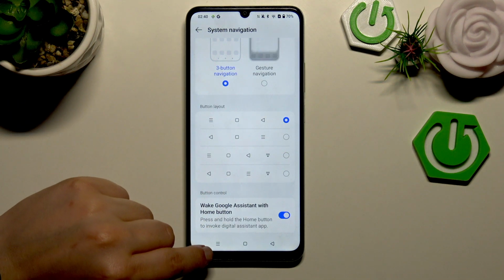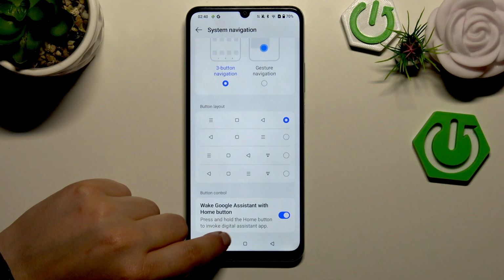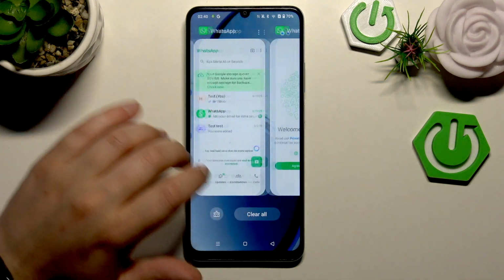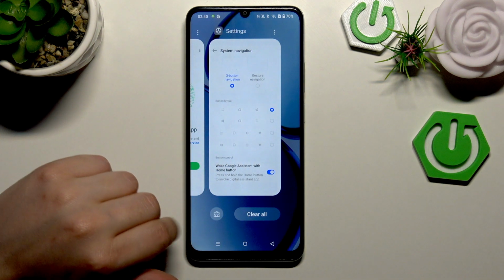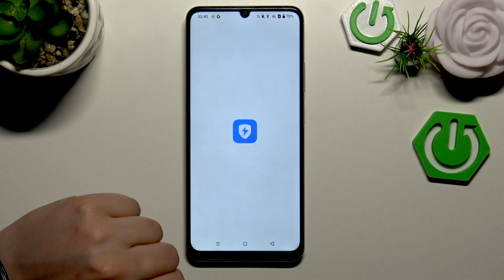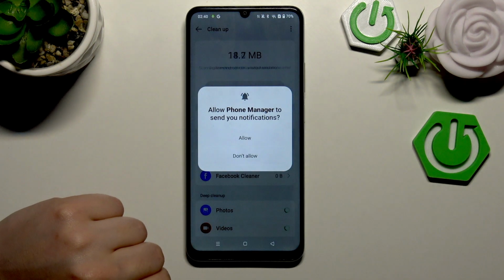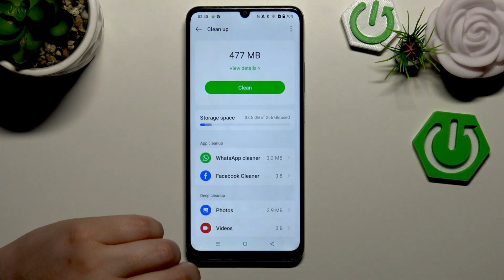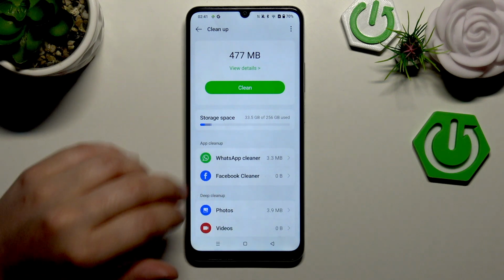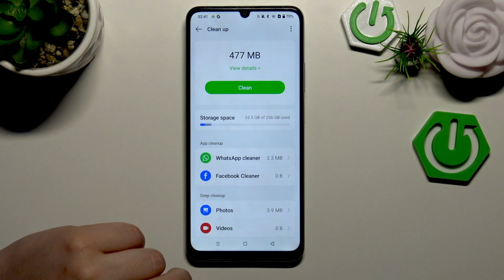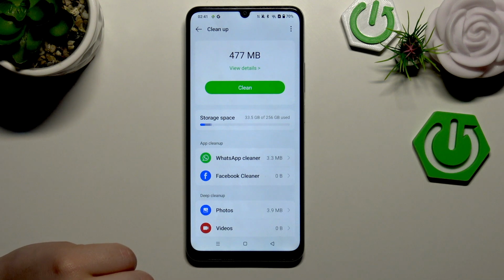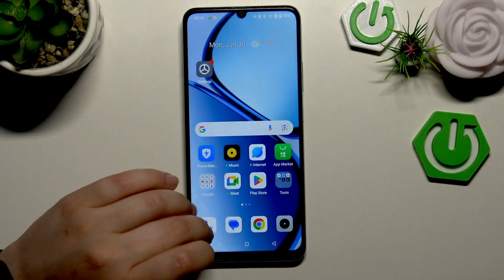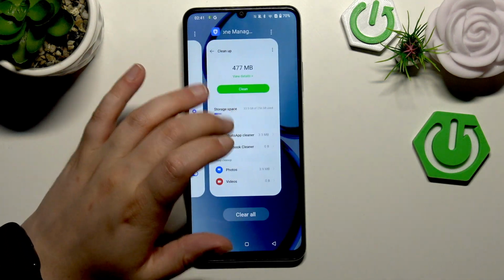So the left icon is for opening the apps running in the background. The cool option here is that you can tap here on this cleaner application and quickly clean up your device. Your device will run faster and smoother, so it's worth doing from time to time. But it's not about that. Let's move back to the settings.